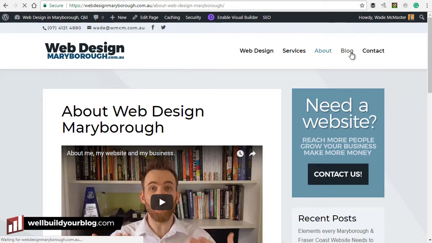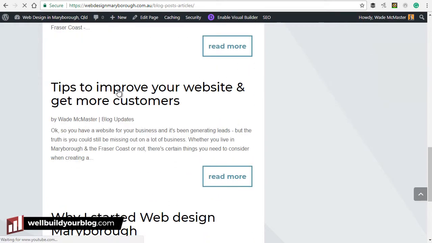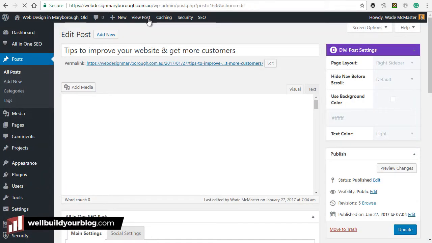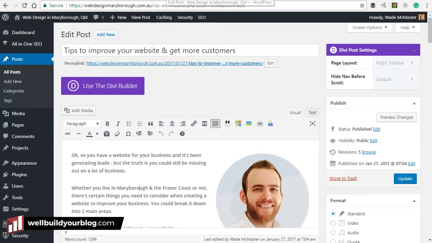You can go to your blog. As long as you click on that post, let's say this one here, I can click on edit post. And I can edit this post and do what I need to do with it. When I'm finished, I just click update. So that's basically how you do it.